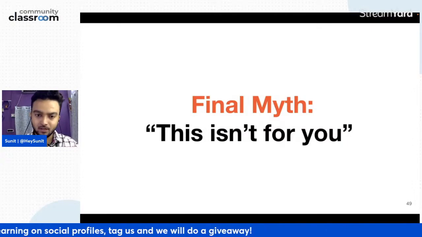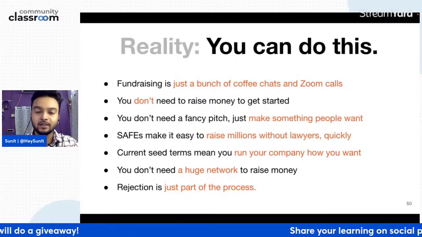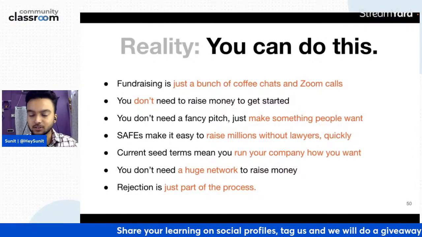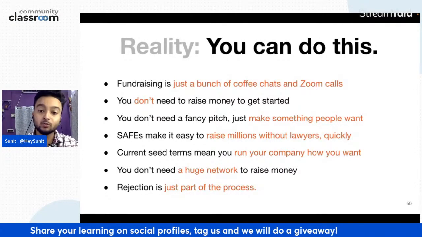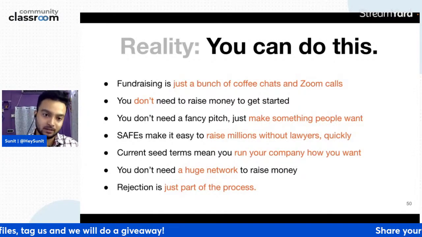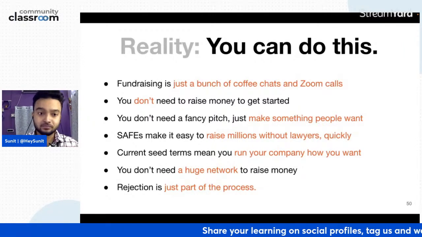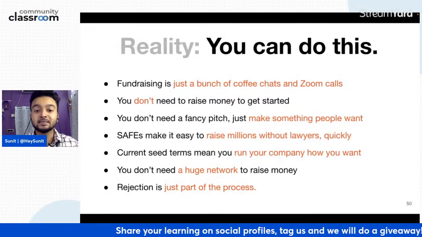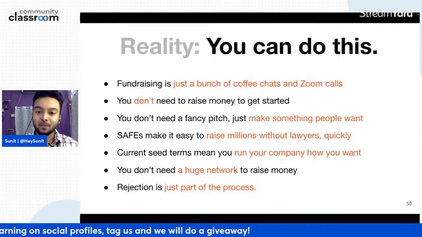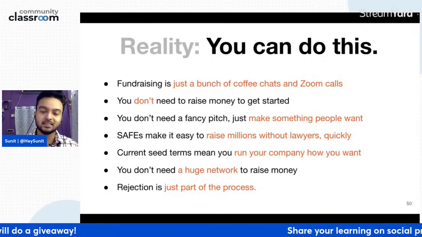So here are some of the realities. Fundraising is just a bunch of coffee chats and Zoom calls that you do. You don't need to raise money before you get started, so you can just start building a startup. After that, it will be even easier for you to raise money. And you don't need a fancy pitch like Shark Tank to raise money. People just make a product that customers are really liking, and that's great.